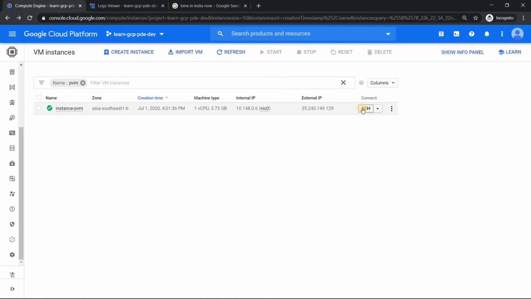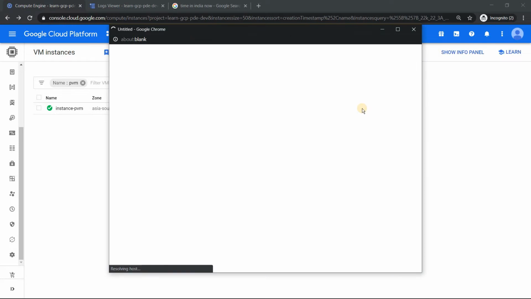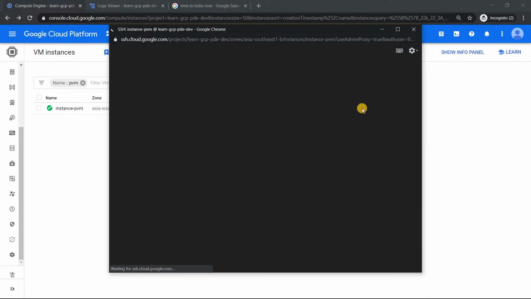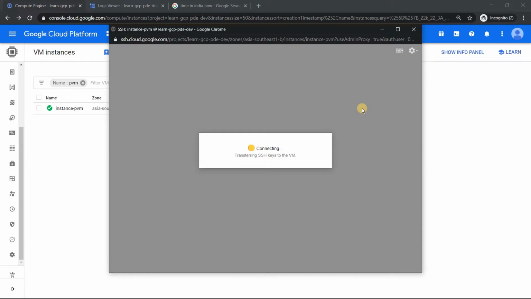Let me just SSH into this virtual machine to show you what has been there and what happens when Google takes it back by giving a 30 seconds notice. I wanted to make it very clear and live.